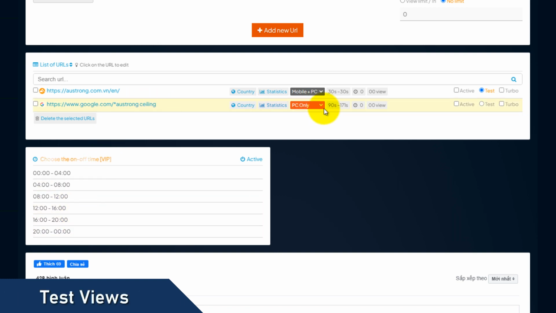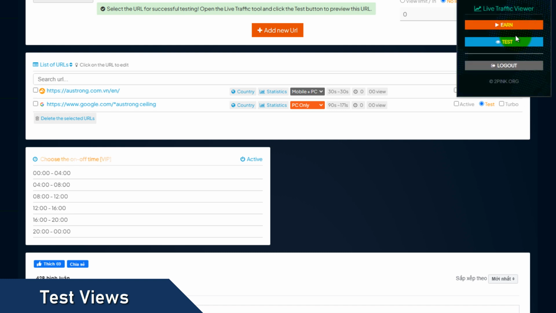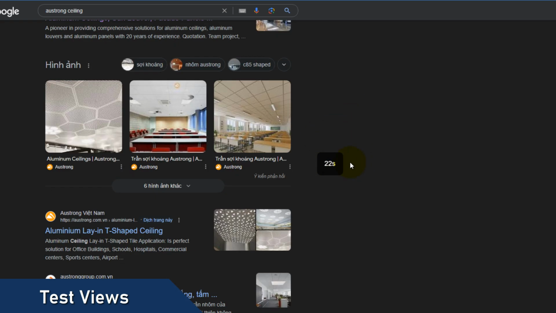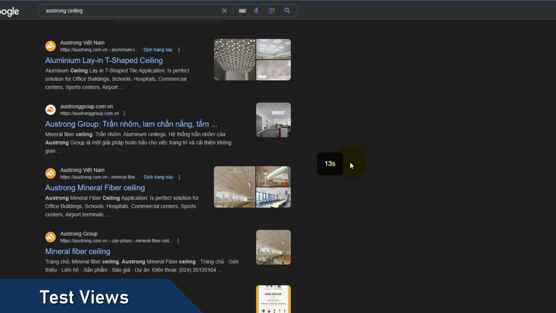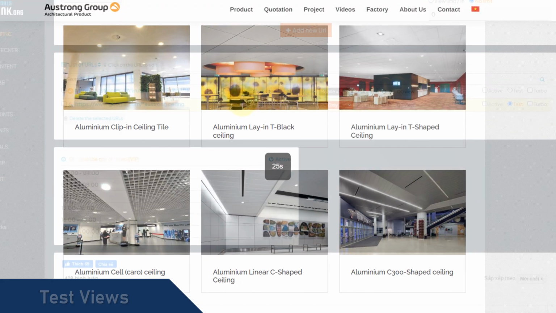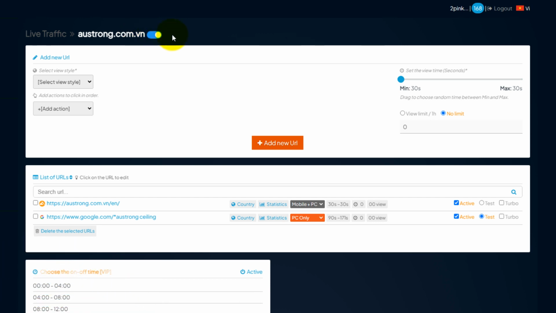Test views. To test a specific URL, follow these steps. Select the URL you want to test. Open the live traffic client. Click the test button to see how your URL will be viewed and clicked. Enable or disable views. Toggle views on or off for individual URLs or entire domains. Remember to customize these settings based on your specific needs.